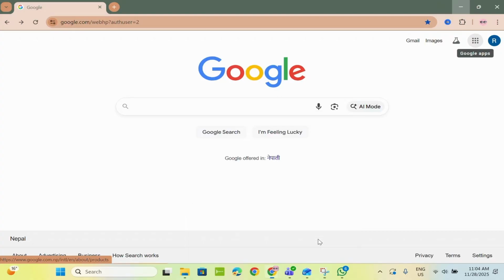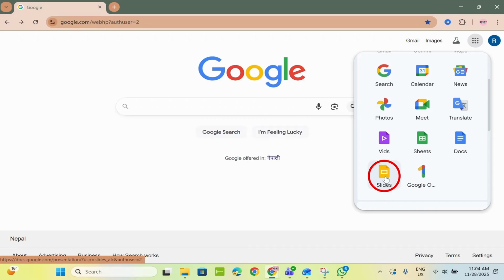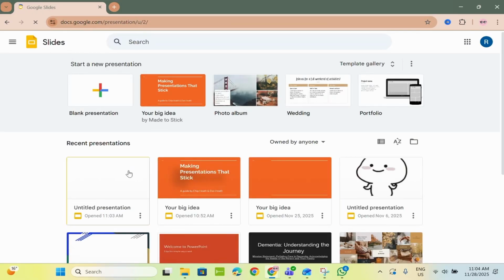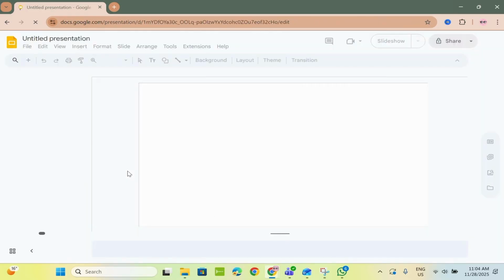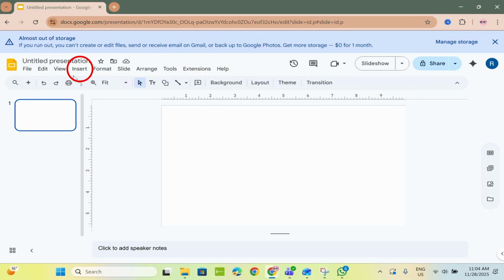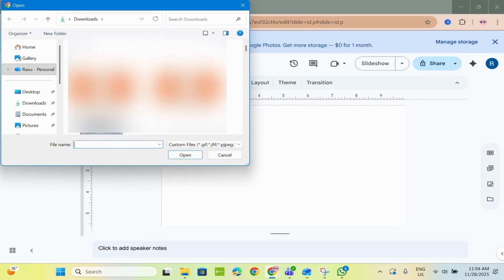Open up your Google Chrome and then go to the 9 dots in the top right and then scroll down, go to Slides. And then once your Google Slides open up, tap on the presentation where you want to create the split image effect. Then go to insert in the ribbon bar, tap on image and upload from your computer or from the web.